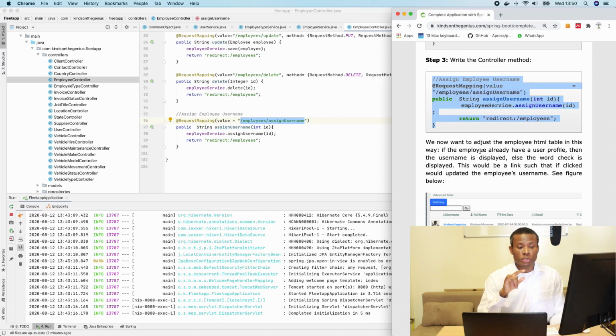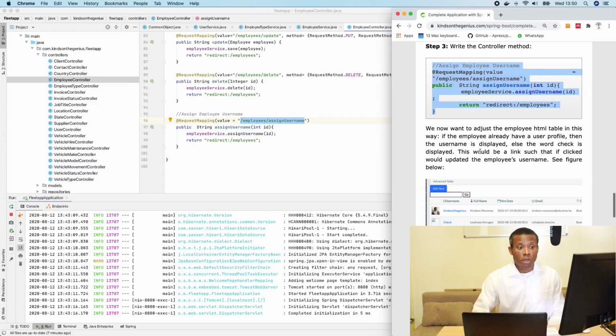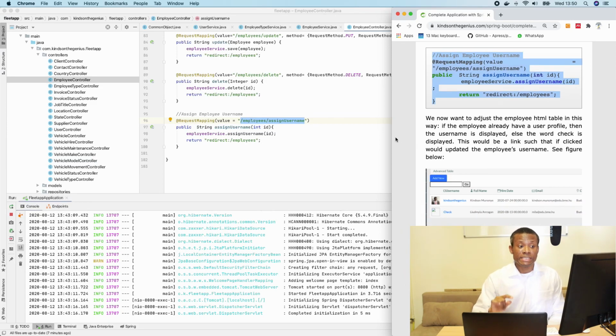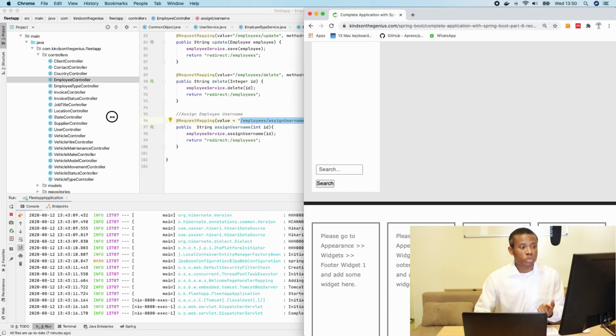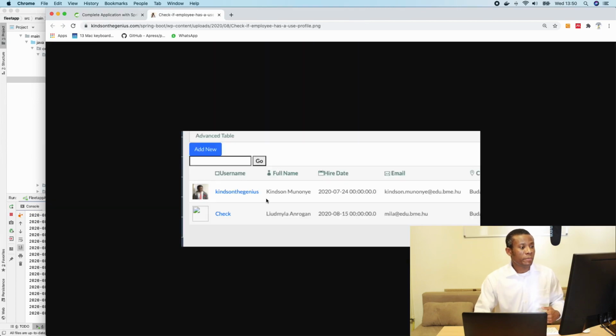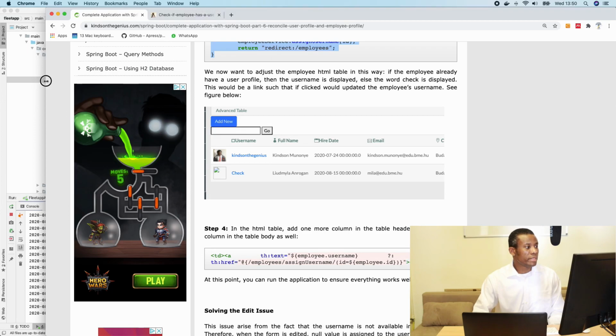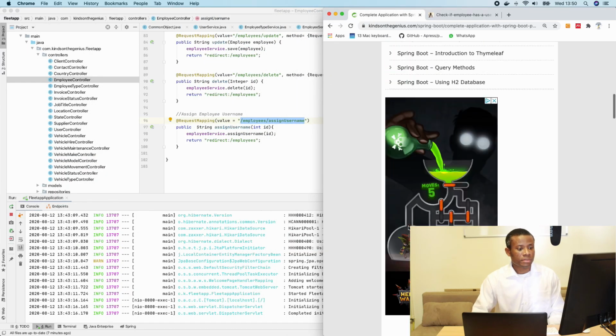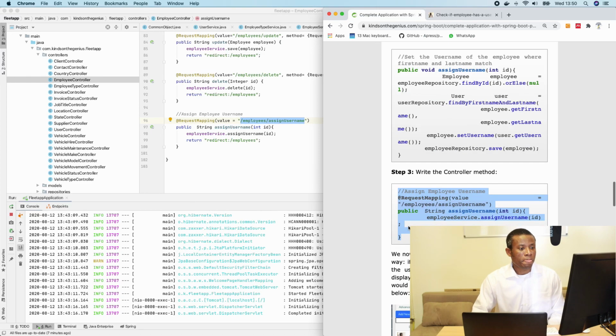Now, there is something you also need to bear in mind. We now want to adjust the employee HTML table. If the employee already has a user profile, then the username is displayed. Else, the word check is displayed. And this will be a link so that when it's clicked, it's going to update the employee record. So let me just show you. Here, in this case, there are 2 employees. So we also have this check. If the username is not there, then this word check is displayed. So let me reduce this size again.